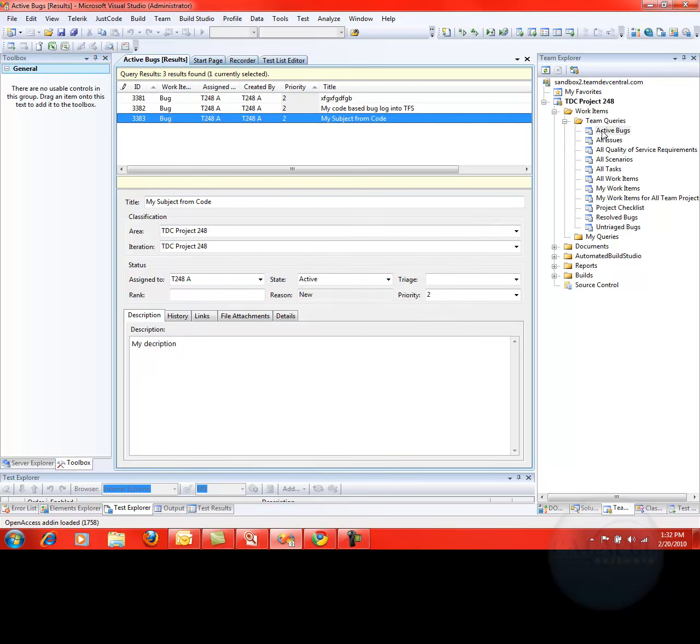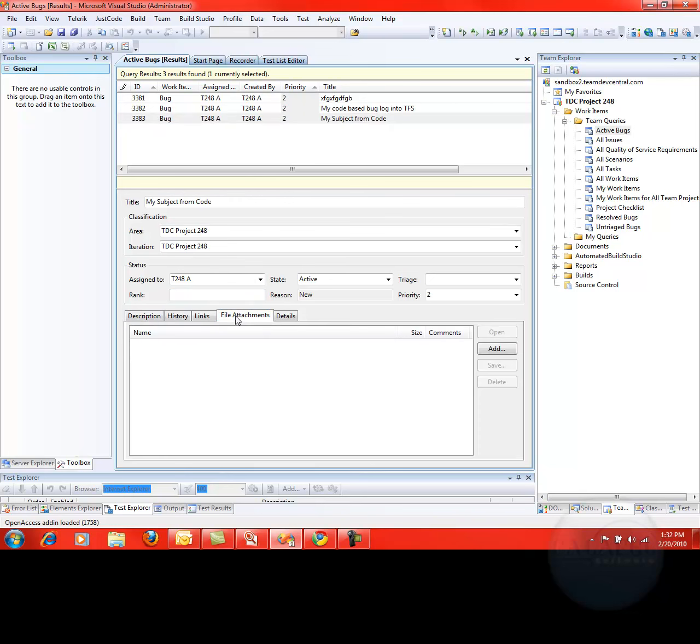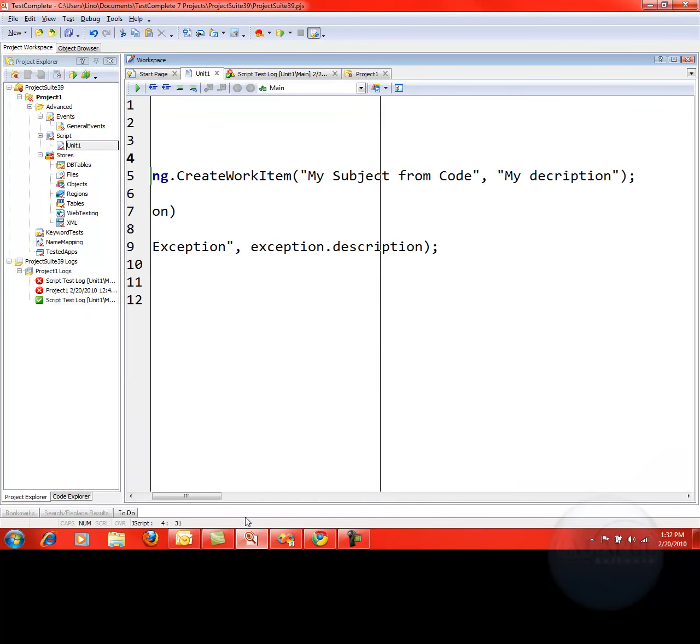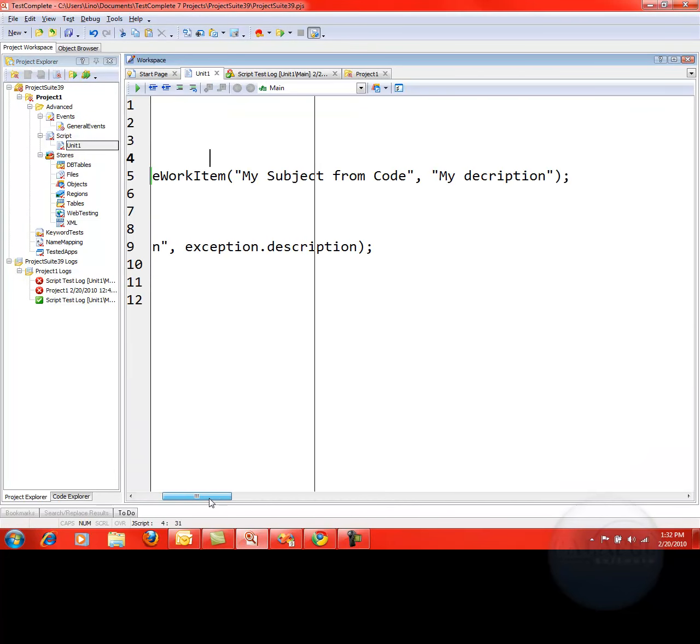Anyway, so when I refresh my active bugs in here, you'll notice that the one that actually got generated from the code is right there, and there is my description in here. My file attachment, there is nothing because there was no report at all, so it's just a description. And notice that the title says my subject from code, so that automatically happened based on the line of code that I added in here for the issue tracking create work item.